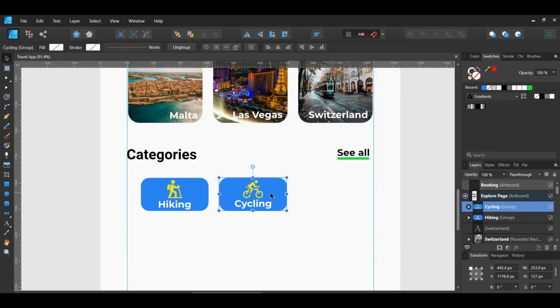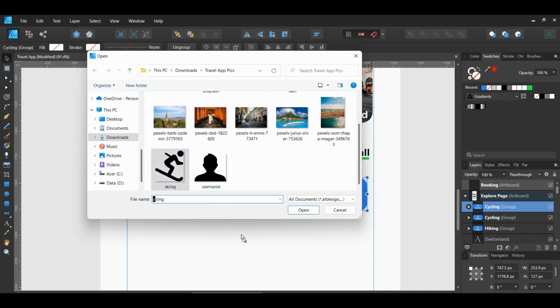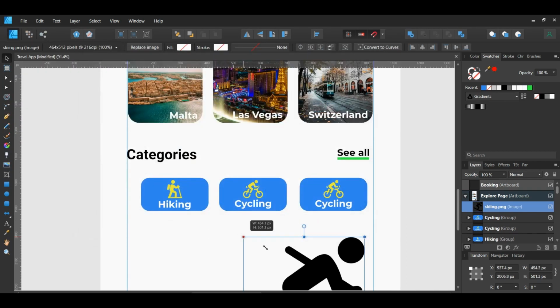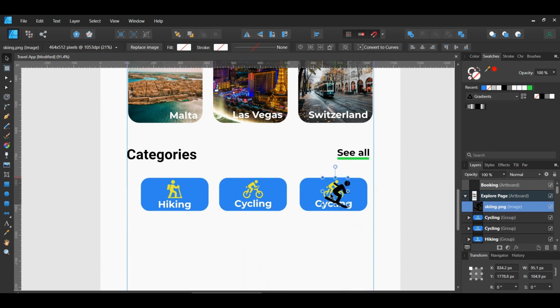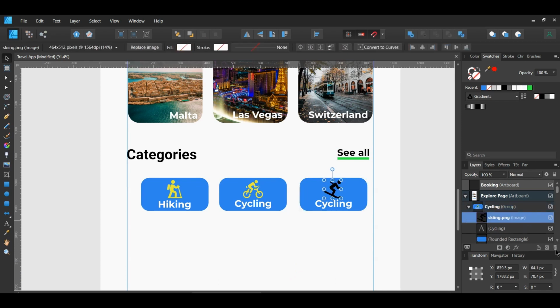Select the cycling group. Next, press Ctrl and Shift and drag a copy of the group to the right. Go to File, Open, and drag the skiing icon onto the document. Resize the icon with the Move tool and place it where the cycling icon was. Make sure it's inside of the group.